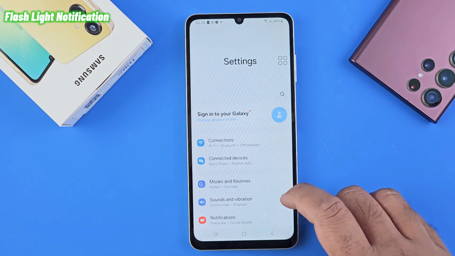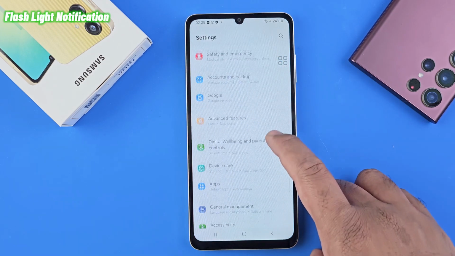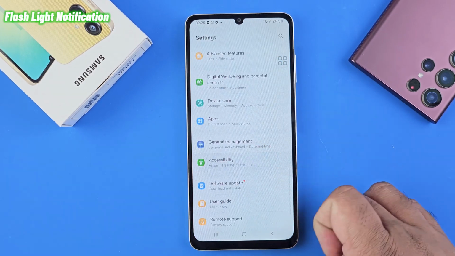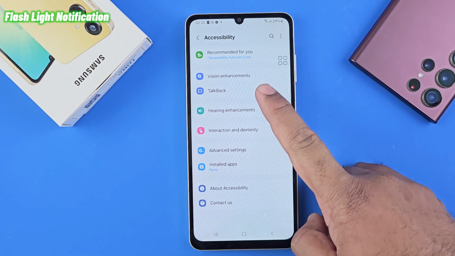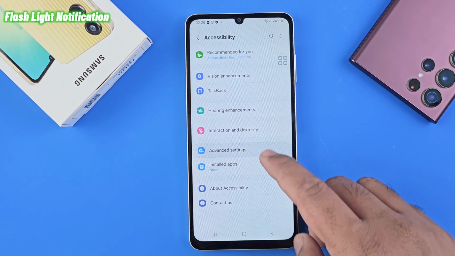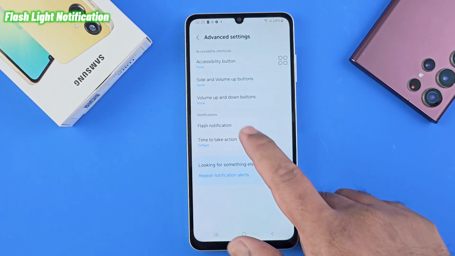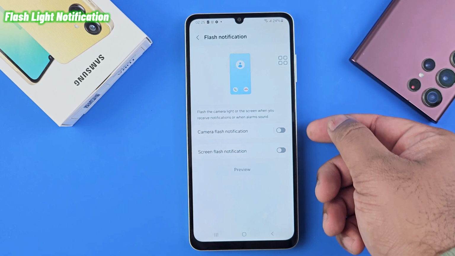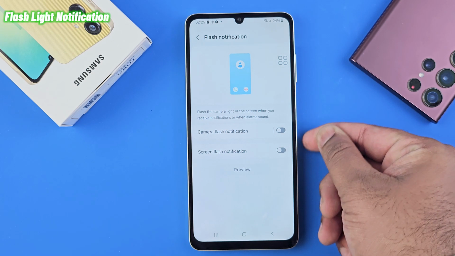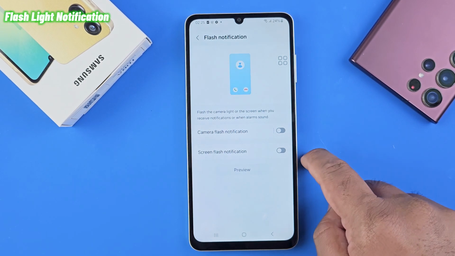When you go into the settings, go a little down to accessibility right there, and then go into the advanced settings. When you go to the advanced settings, you will see the flash notification. There are two kinds of flash notification. One is a camera flash notification, the other one is a screen.